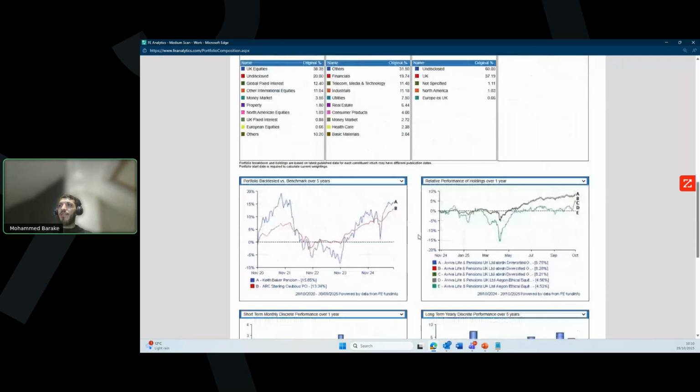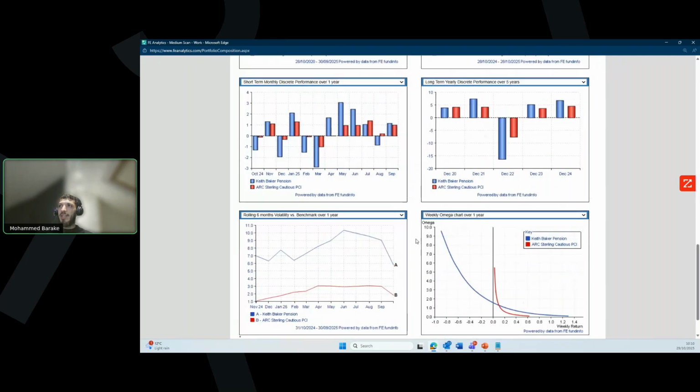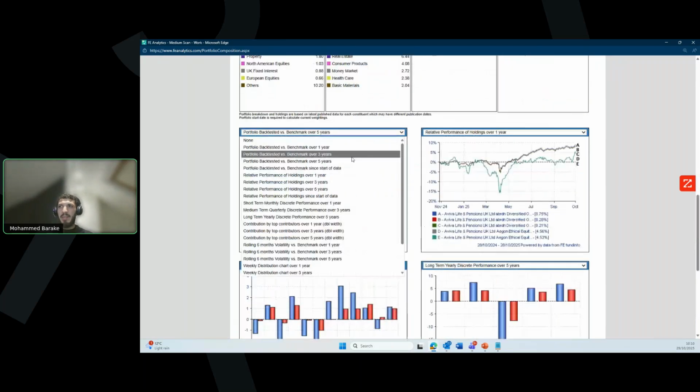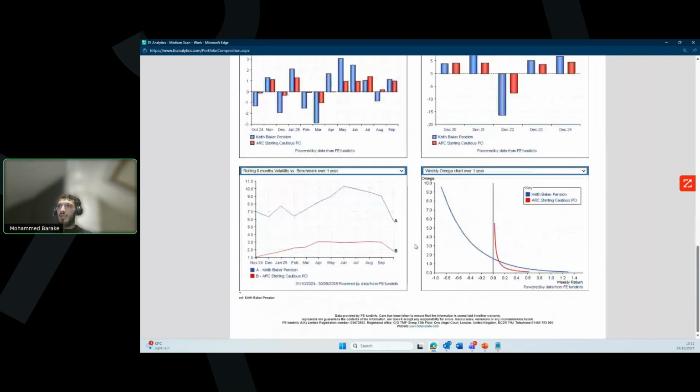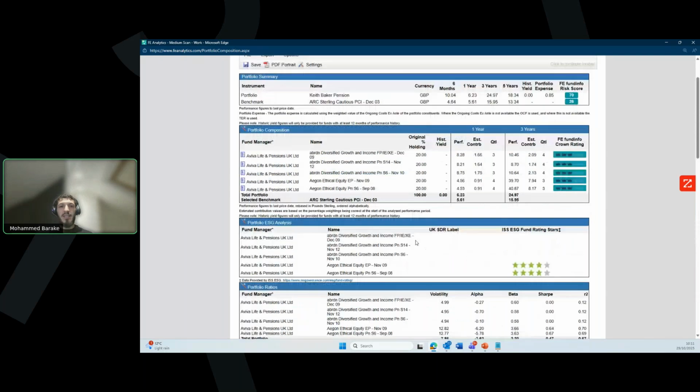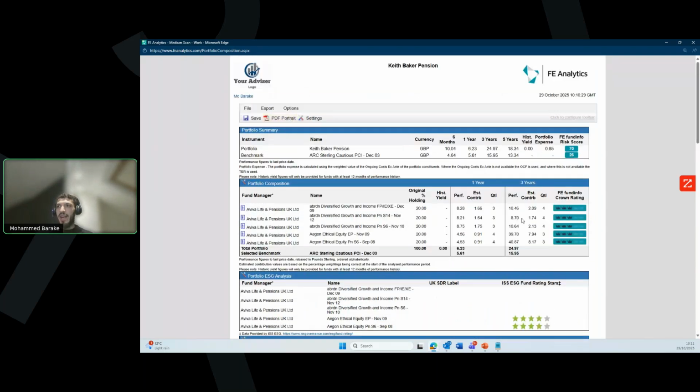Then you get 6 different graphs, which you can edit into any of these options here. Basically, pick the option that helps tell the story that you're trying to tell. And when you're happy with all of that, what you could do is go back to the top, PDF it, and take this report off and save it to your client's file somewhere. And that's the medium scan on there.